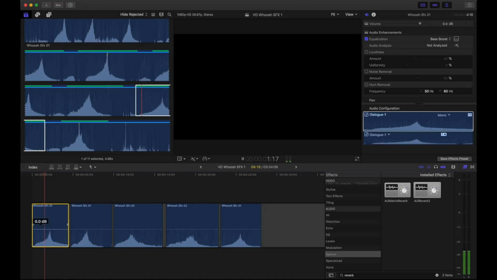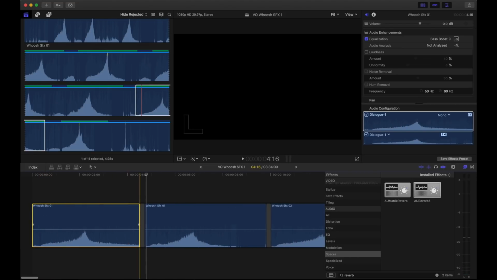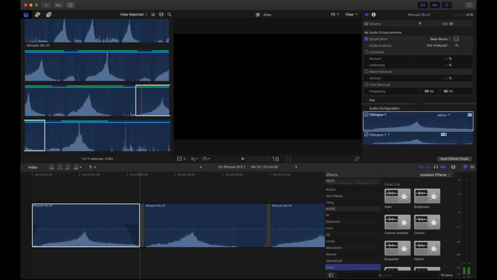And then I'm going to fade in the endpoints, both the beginning and the end. And for this set, I'm also going to add one more. I'm going down to voice. And I'm going to pick Alien.